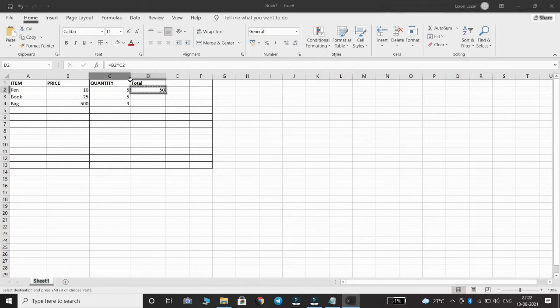So the formula also copied. Then select the cell where you want to copy the formula. I want to copy the formula in these two cells. Then select the cells, and in the Clipboard group under the Home tab, click on the Paste command. So the total of book and bag also came automatically.